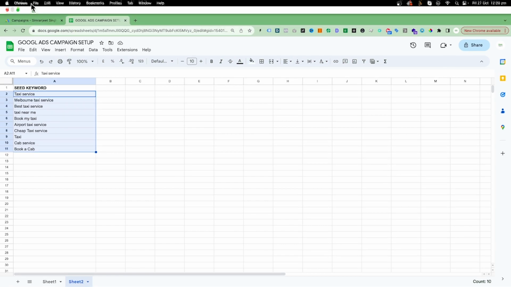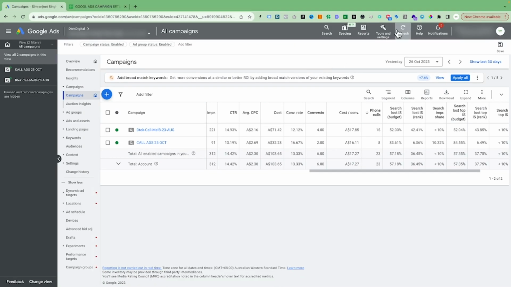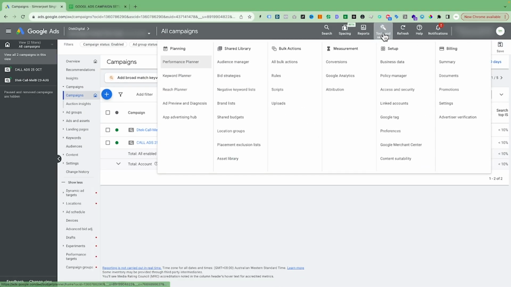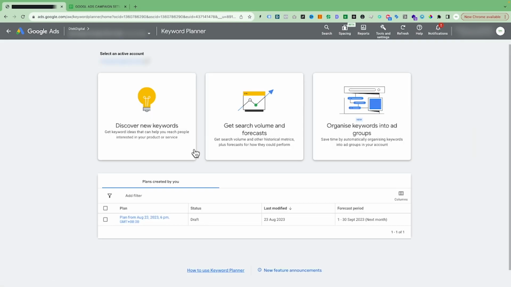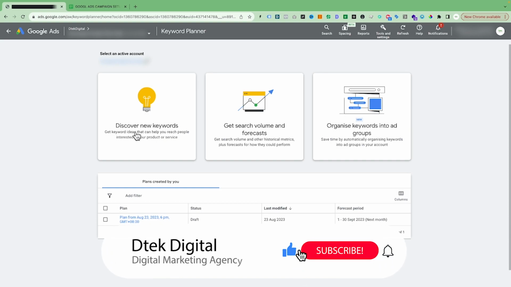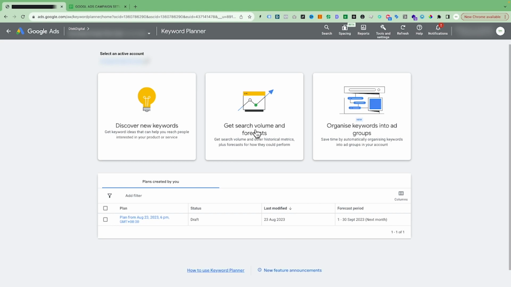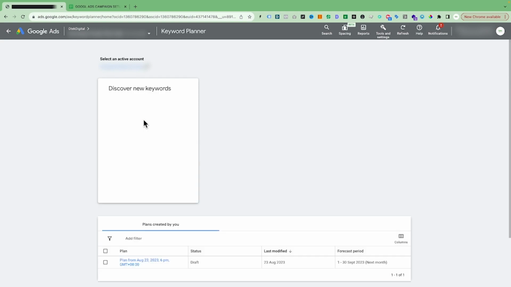So what we need to do here is come up here in Google Ads, go to Tools and Settings, and then under Planning, click on Keyword Planner. Here we have three options: discover new keywords, get search volume and forecast, and organize keywords into ad groups. As we have our seed keywords, we're going to go with discover new keywords. If you already have a massive keyword list, you can put all of your keywords here and it will give you the search volume and the forecast according to those particular keywords. So we are going with discover new keywords.